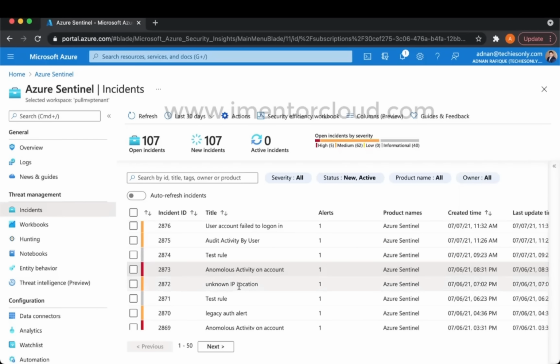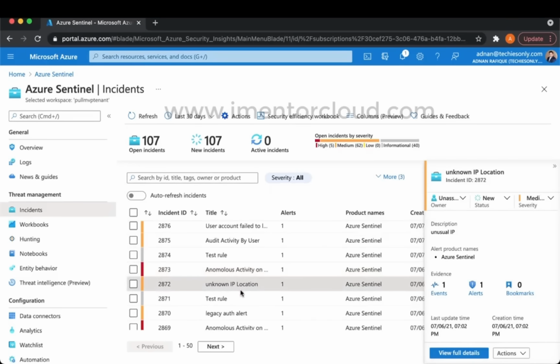Let's say you're logging in from an unknown IP location which you have never logged in from before, or it's not detected by Azure. This is why it shows up: there's a request from this IP. So this is even more useful when an unknown IP location is trying to sign in, and then you have to dig further into that.